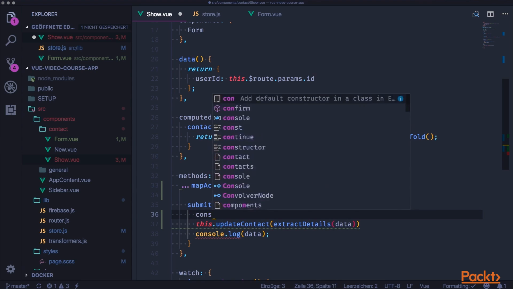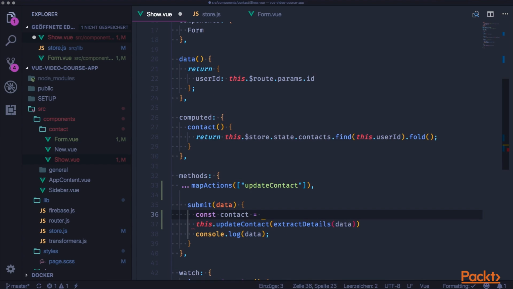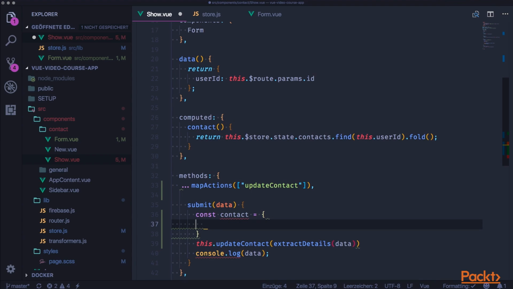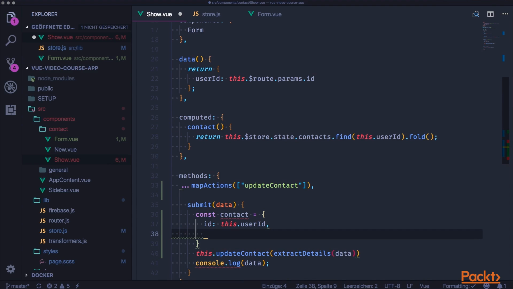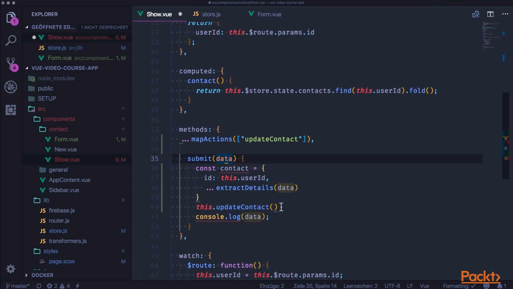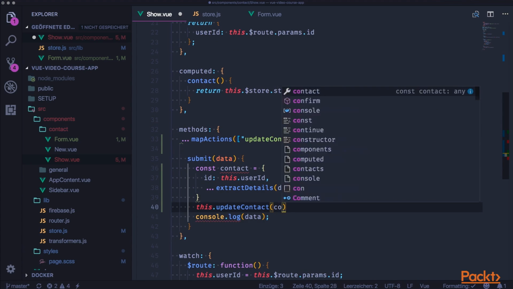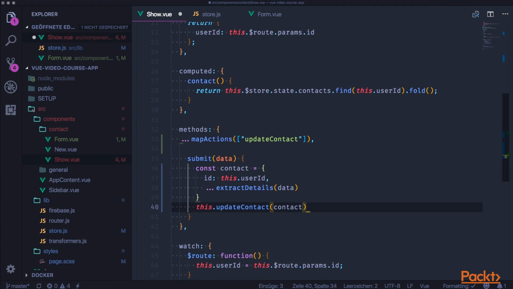So let's create contact equals a new object. And what we're going to do is say id is actually this.userID, because we have it in here. And we're gonna take the extractDetails of data, and we're just going to spread it in here. So we have all the data in one contact object. So what we need to do is call this.updateContact with the contact. And that should do the trick for us.